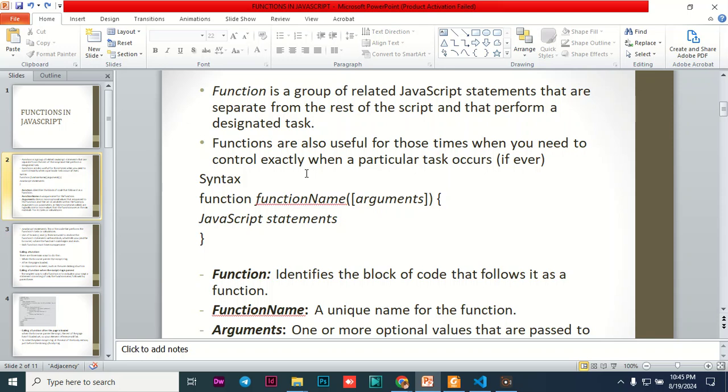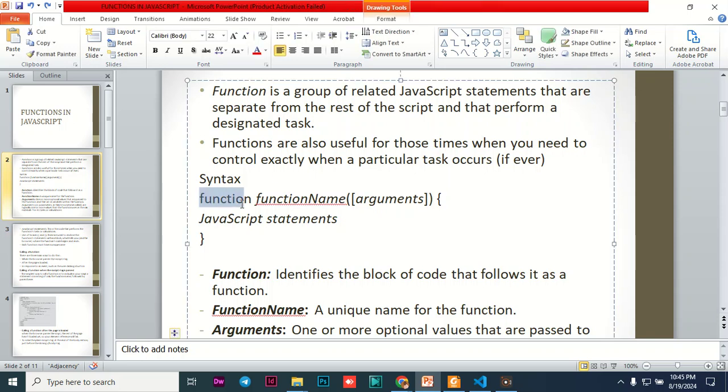Now the syntax of a function is very simple. You need to start with the keyword function, followed by the function name. The function name is basically a name that you have given to that function. So in case you're dealing with calculating the area, you give it a name that is related to that. And then the arguments, these are the variables that are used within the function. Then you need to have the opening curly bracket and the closing curly bracket, so that you can enclose the JavaScript statements that are meant to perform a specific task together. So those are some of the parts of a function.